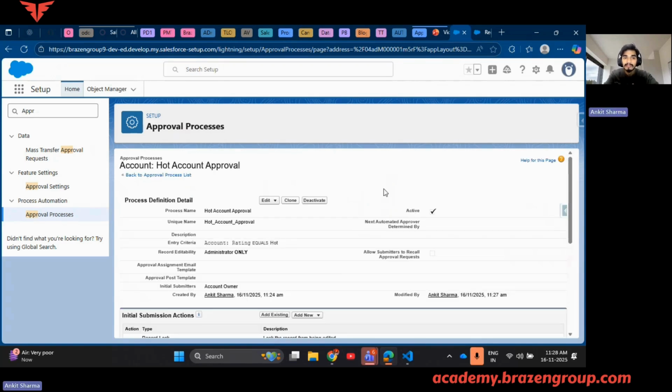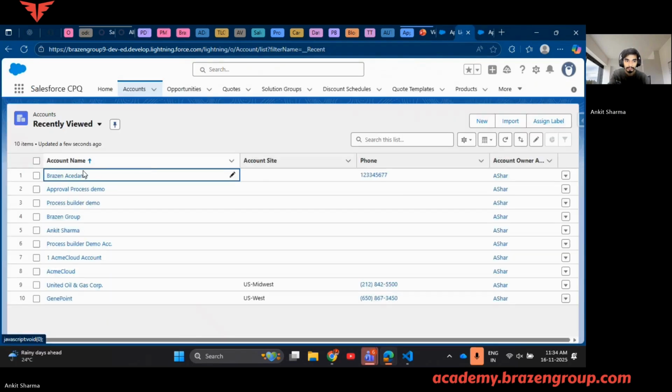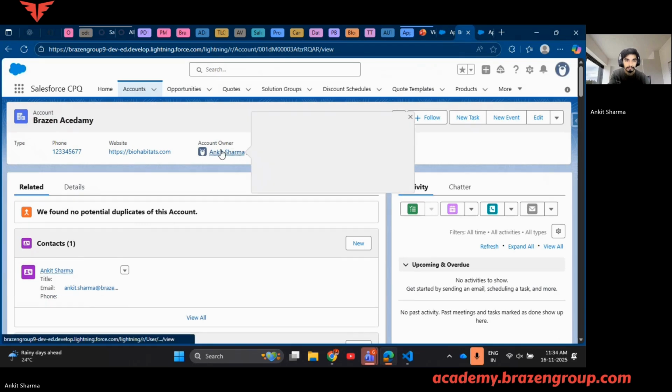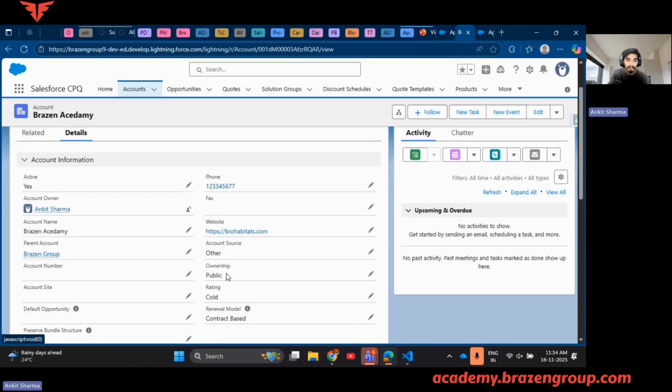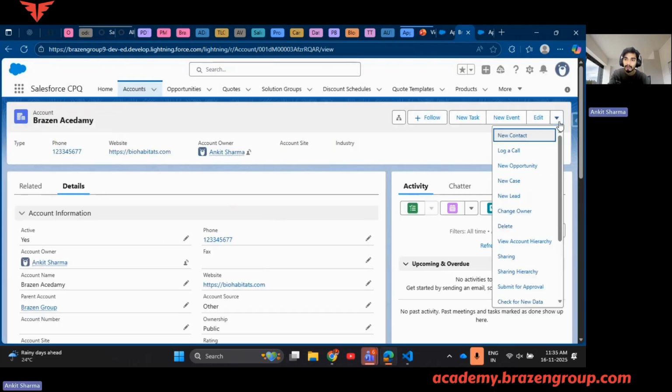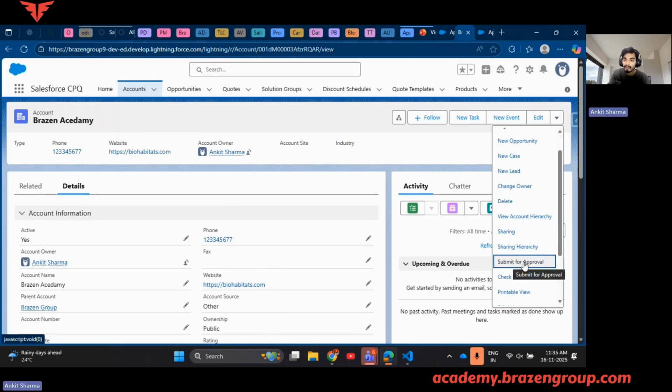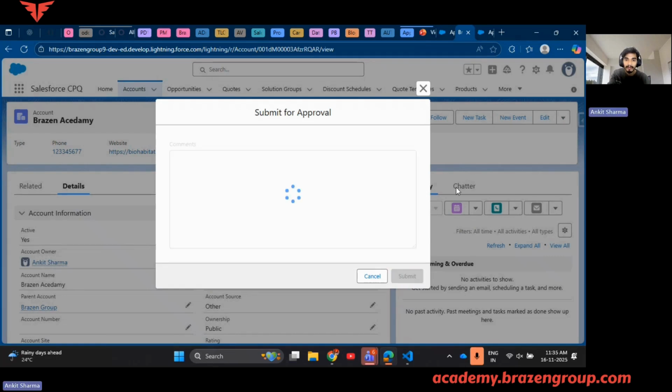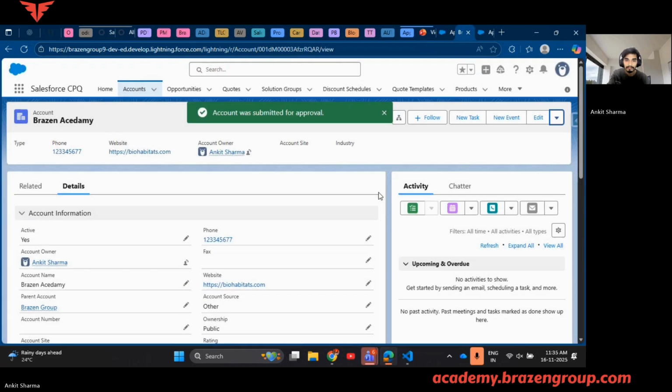After activating, Salesforce will start watching for accounts with rating Hot. So just go to the account section. Now simply change the rating to Hot. Click on save, and now go to the drop-down button and click on Submit for Approval. Click on submit, and the account was submitted for approval.